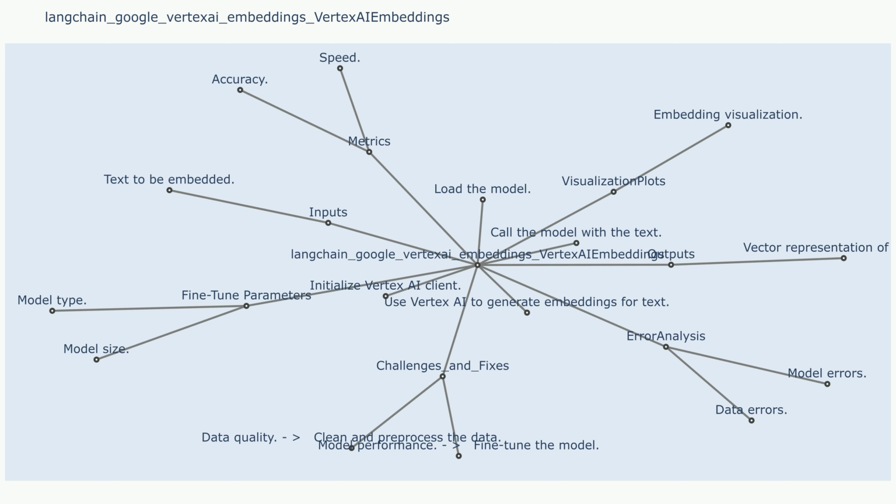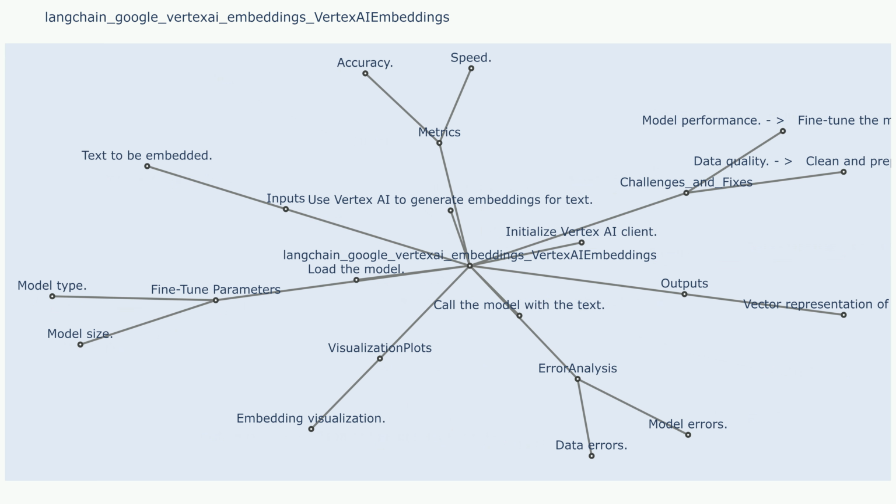Langchain Google Vertex embeddings. Vertex AI embeddings. Description: explain in detail. Vertex AI embeddings is a Langchain embedding class that utilizes Google Vertex AI's embedding API for generating vector representations of text. It allows you to leverage the power of Vertex AI's pre-trained embedding models for tasks such as semantic search, text clustering, and recommendation systems.